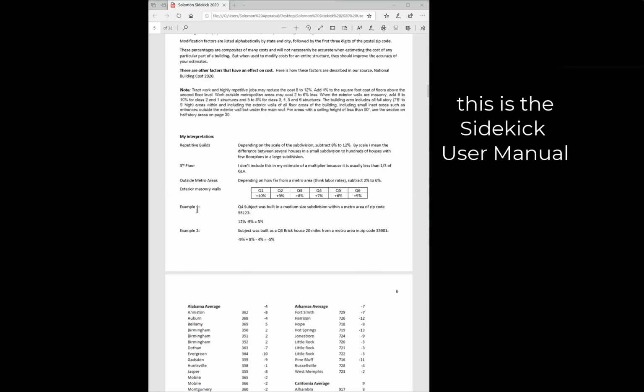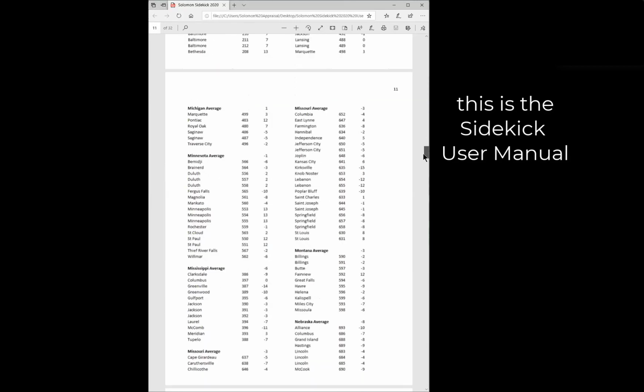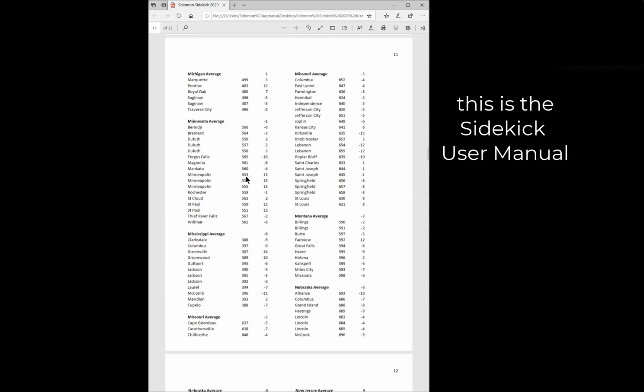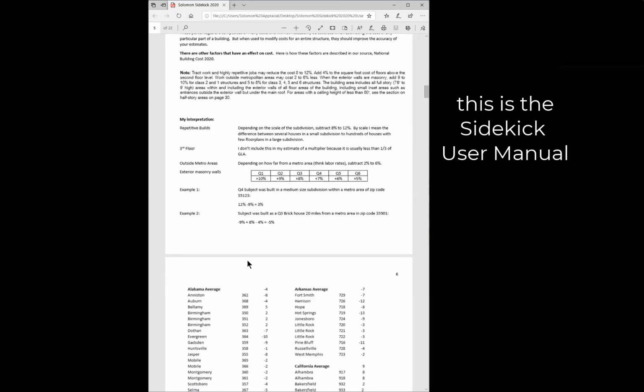Here's one for my example, a Q4. This is my world, a Q4 subject, and 55123. If we scroll down, we would find 12% for zip code 551. It's got to be here in Minnesota somewhere. So 551 is 12%. And then I'm saying minus 9 for the economies of scale of being in a subdivision. You can see it's kind of loosey-goosey here. This is just a guide. It's expecting us to be able to make judgments on our own. But I just use 12 minus 9 for the subdivision, so that's why I'm typically using 3.